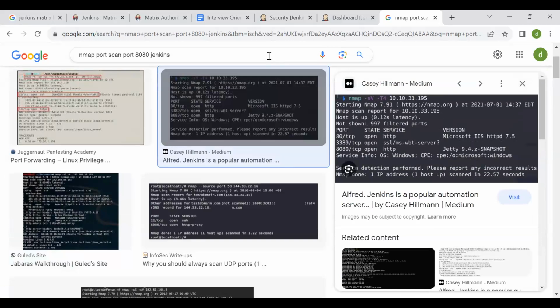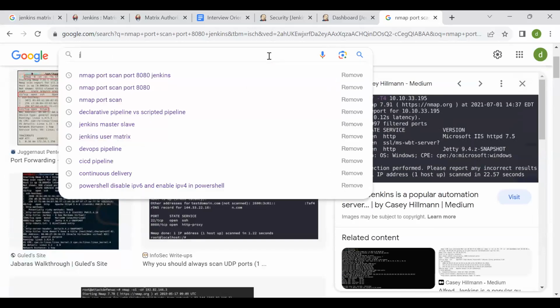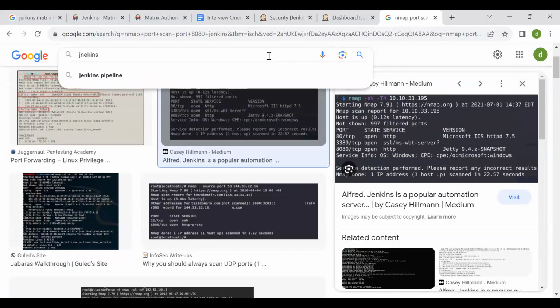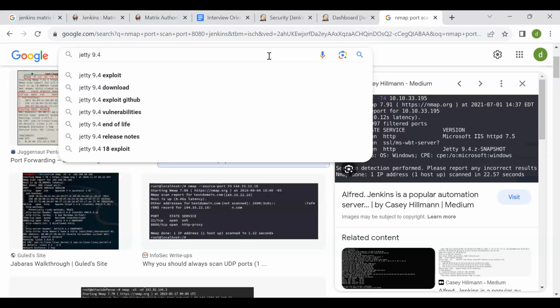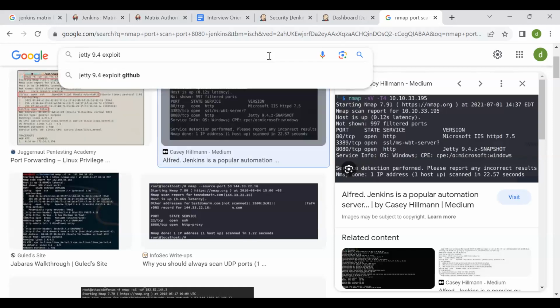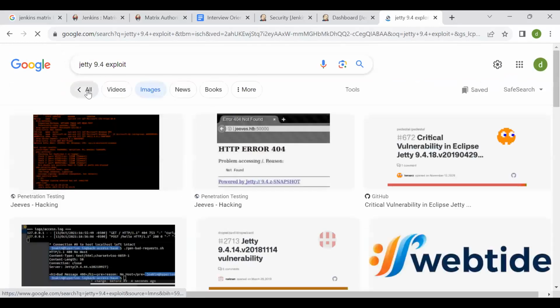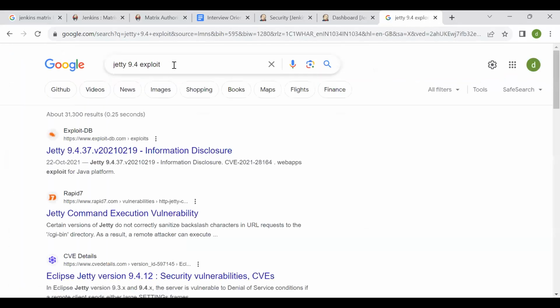And once they find the versions, what they do is, for example, let's take this one, Jetty 9.4 exploit GitHub. They'll start looking at how to exploit this Jetty 9.4 version. Let's see, they have an information disclosure vulnerability, CVE something. And if you follow this CVE, they'll tell you how to exploit this particular vulnerability. Okay, and let's take an example.